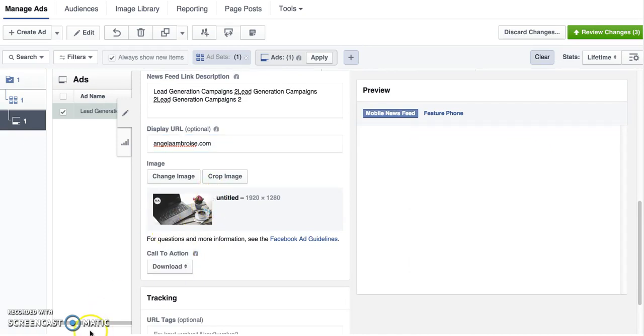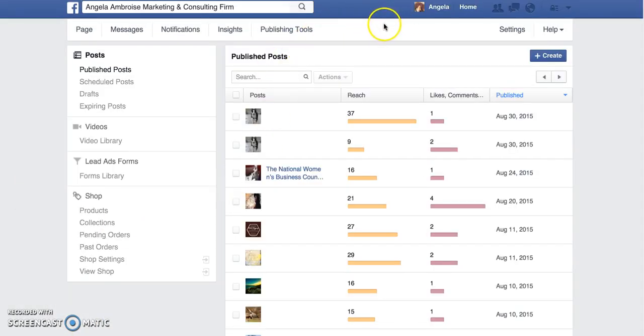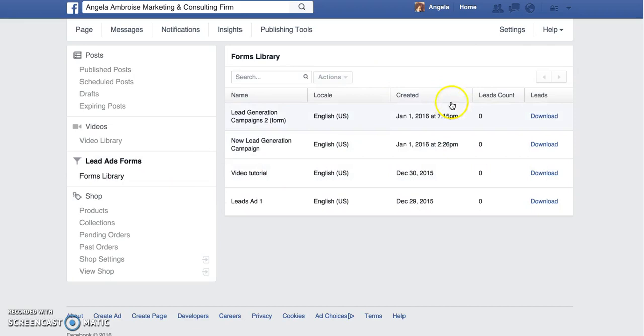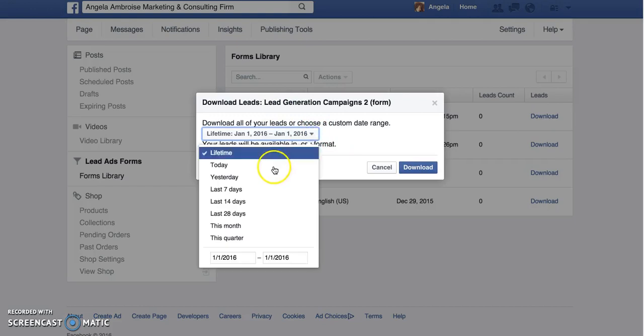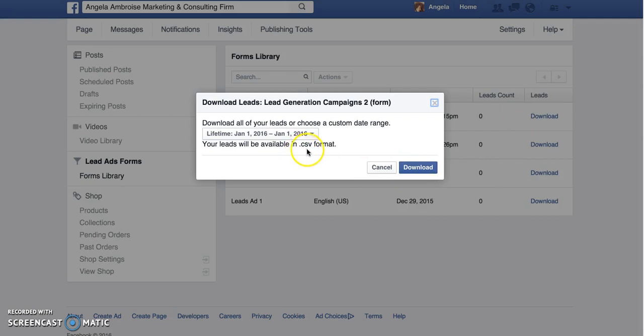Alright, so now I'm going to stop the video so that I can show you what you do next. So the next thing you want to do is go to your Facebook business page. You want to click on Publishing Tools, and then you're going to come right here where it says Lead Forms. Then you're going to see the lead count for the ads, and you just click download for whichever ad you want to download. You choose the date that's right for you, and then you just click download right here. You click download, and it's going to be downloaded to a .csv file.